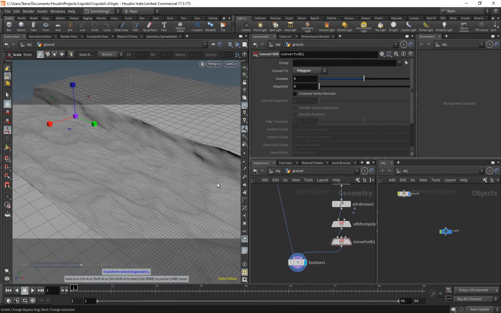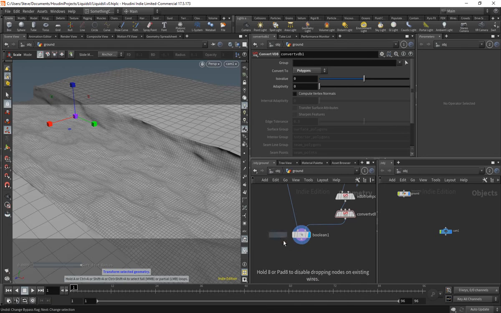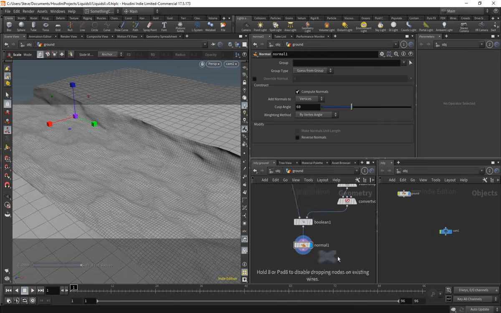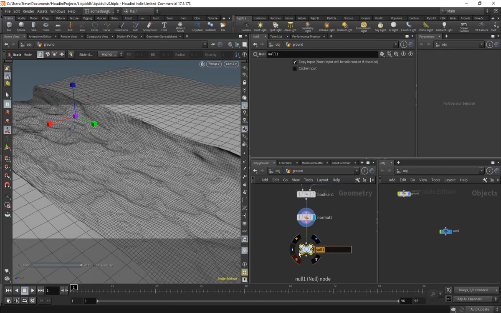So in any case, we have ourselves a riverbed. Looks cool. One last thing, I'll just throw some normals on here. We'll just keep the defaults, it's totally fine. And put an out node, and that's it. That's it for our riverbed.